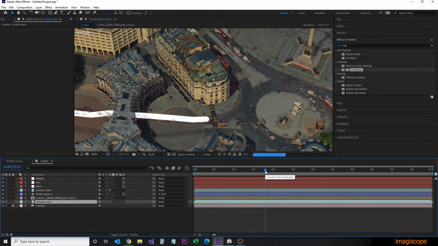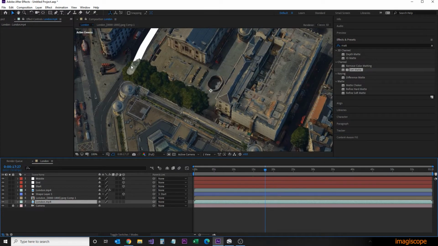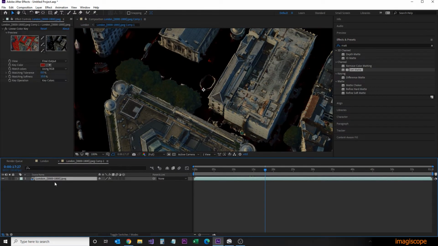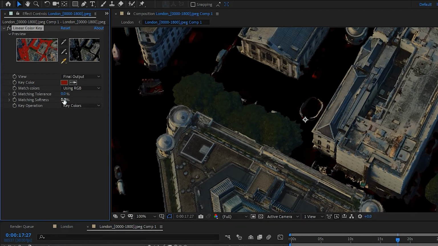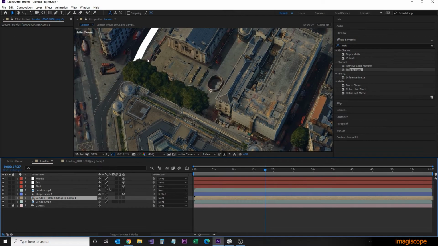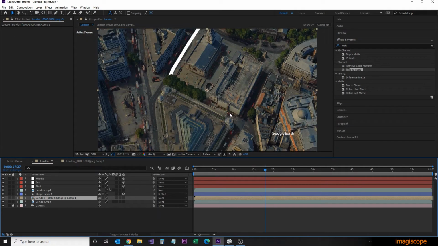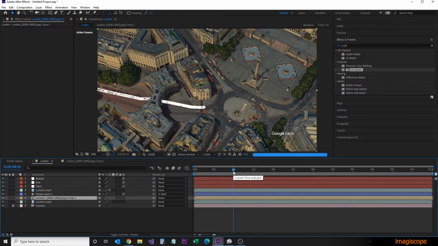So we'll check the animation for any issues, and we see one here where our mask's softness is a little bit too strong. We'll set that back to 5%, and you can see how it appears properly behind objects.